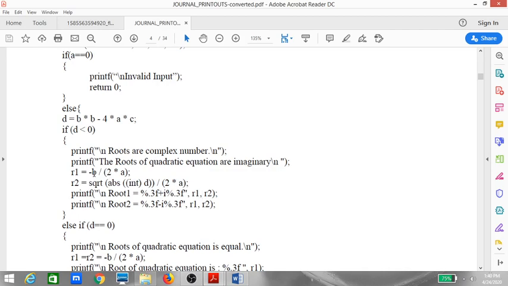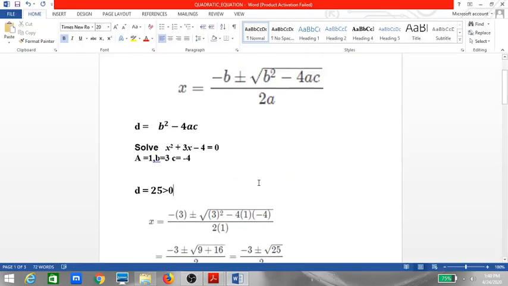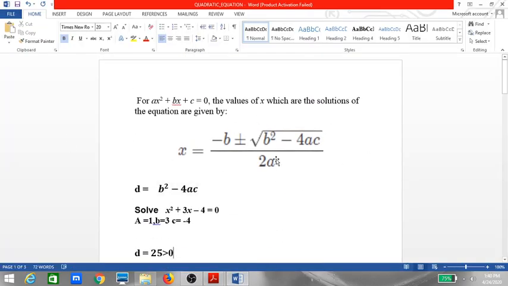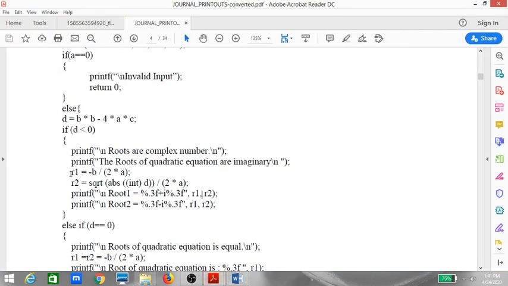So let me first tell you what we are doing here. So this is the formula. Now this formula can be divided as minus b divided by 2a and square root of b square minus 4ac divided by 2a. So this will become one part and this will become the other part. So that is what we are doing here. This will become R1 and this will become R2. So let us look at the program. So R1 is minus b divided by 2a. I told you that is the first part.